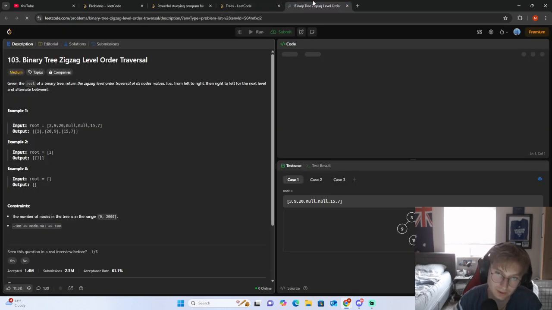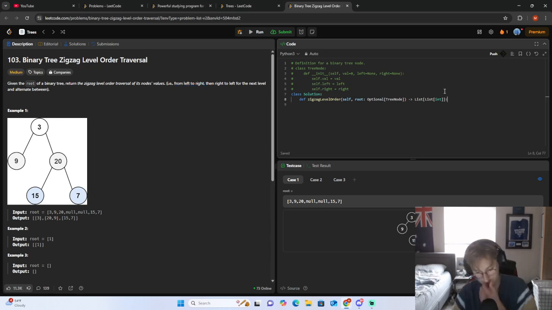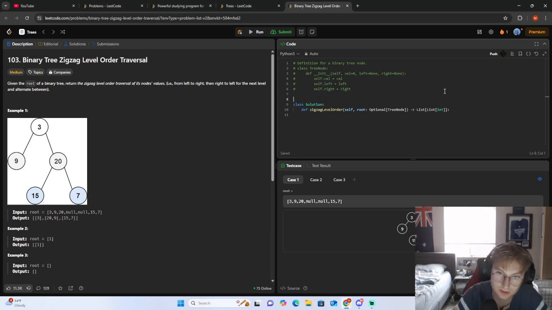Binary tree zigzag level order traversal. Here, given the root of a binary tree, return the zigzag level order traversal: from left to right, then right to left. Wait, what? Oh, we go from left to right, then right to left. Okay. I think I can solve this pretty easily.